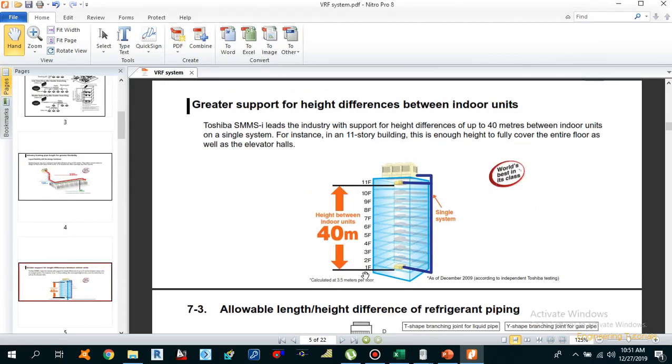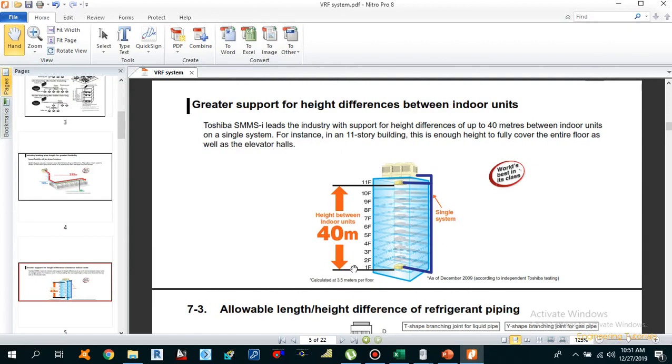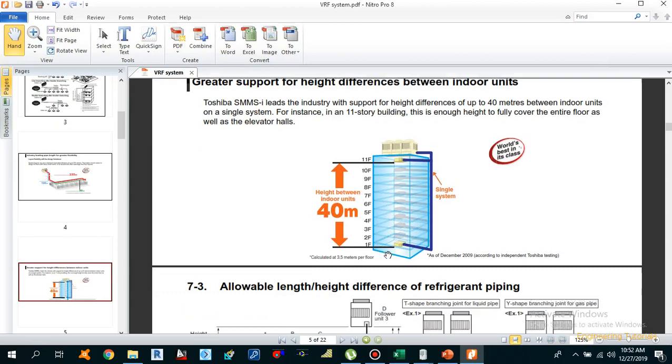And the height limitations, you can see that Toshiba SMMS leads the industry with support of height up to 40 meters between indoor units on a single system. For example, in an 11 story building, this is enough height to fully cover the entire floor as well as the elevator halls. So the height limitation with Toshiba SMMS is 40 meters from the top indoor unit to the bottom indoor unit. So your height should be less than or equal to 40 meters. This is the design limitation of the height between indoor units.